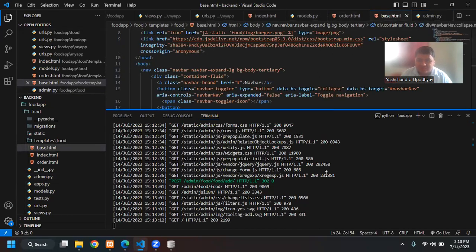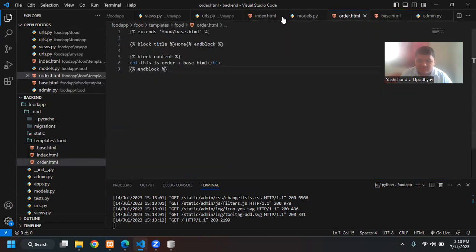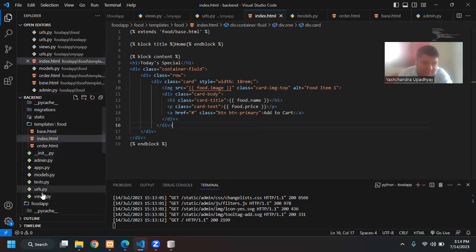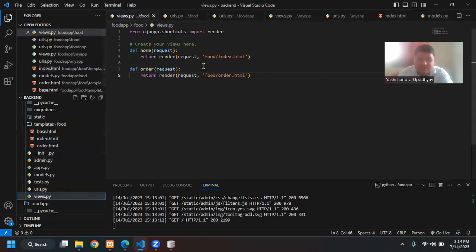Where was it? So on index, you see, we have this, right? So what I will do is, let us say, for now, I will say food dot, and then food dot, right? You will ask why food dot, because we have the model, right? So let me open the view. So I will give a context to this page.